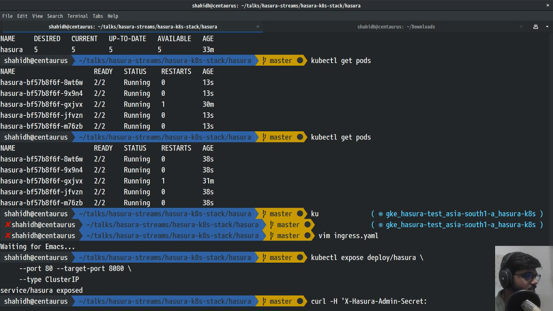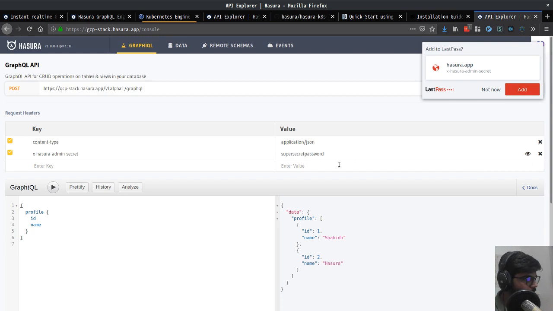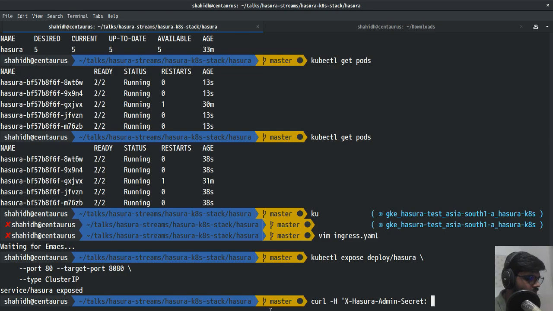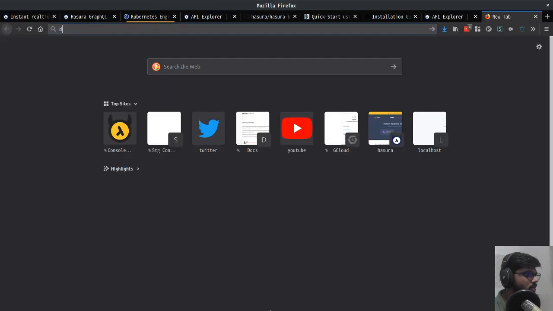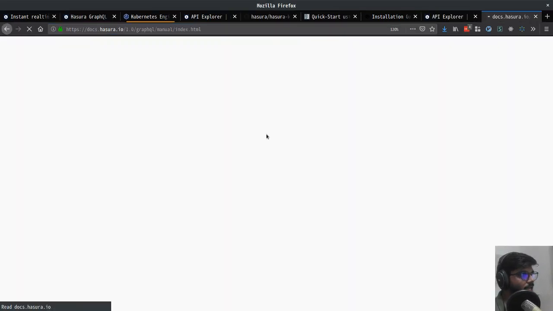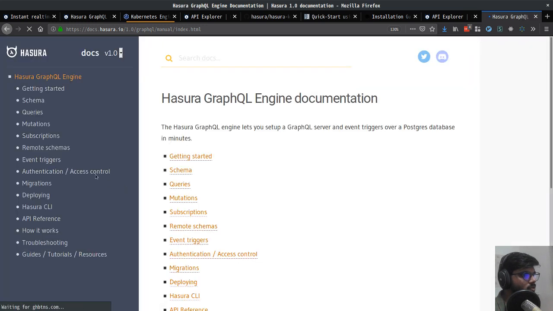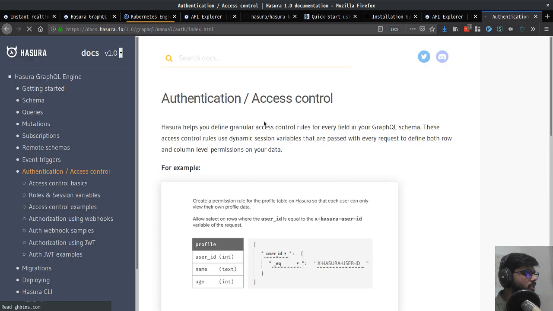The admin secret is like a database password, and you should not be sharing this or putting this in the client side. You should configure authentication and access control to control access to data. You can go to the docs and look at this page and learn all about it. If you are deploying something like a public API, you can have only an admin who adds data, and reading data is public or something like that.